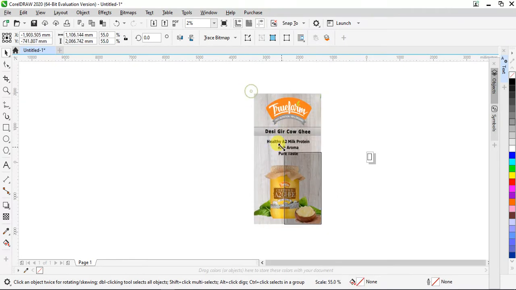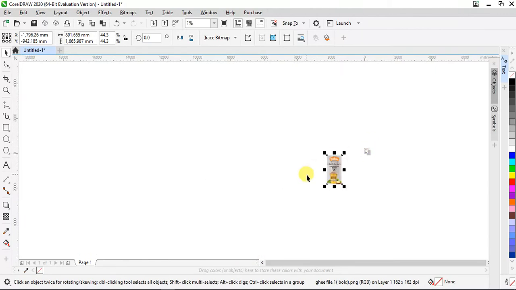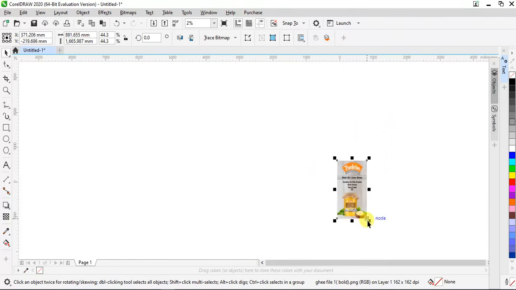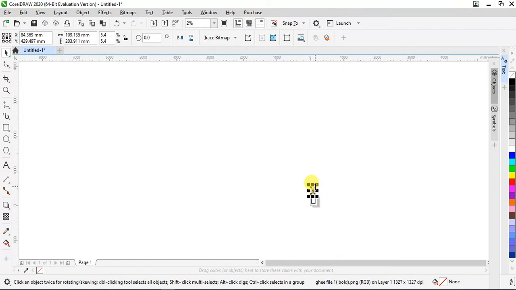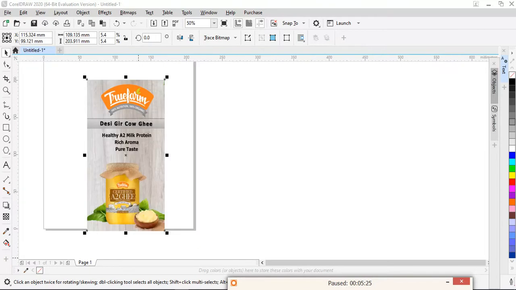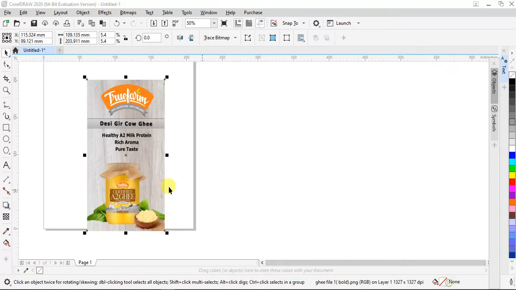Now my file size is much bigger. So see to it that whenever you do this, this is how you can import your different files.